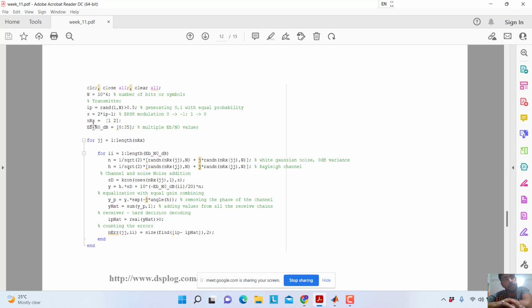The scenario is the same. Here we have 1 transmitter antenna and 2 receiver antennas. The SNR values vary from 0 to 35, given in dB. Next task is to generate the N and H. We will use looping 2 times: first for the 2 receiver antennas, and next for the SNR values that vary from 0 to 35. So the length of the receiver antennas is 2, and for the SNR it is 35, because it varies from 0 to 35.